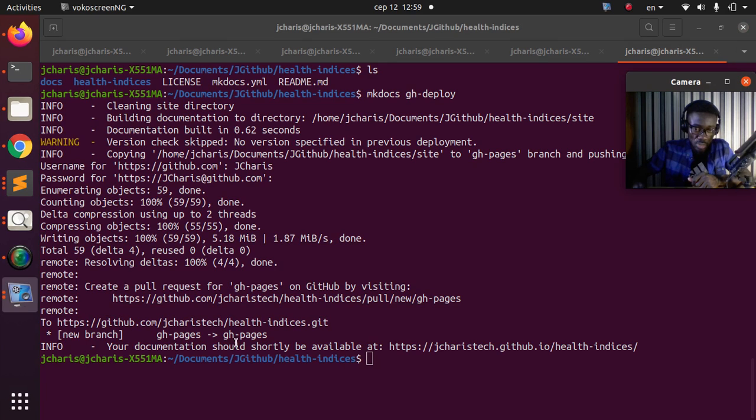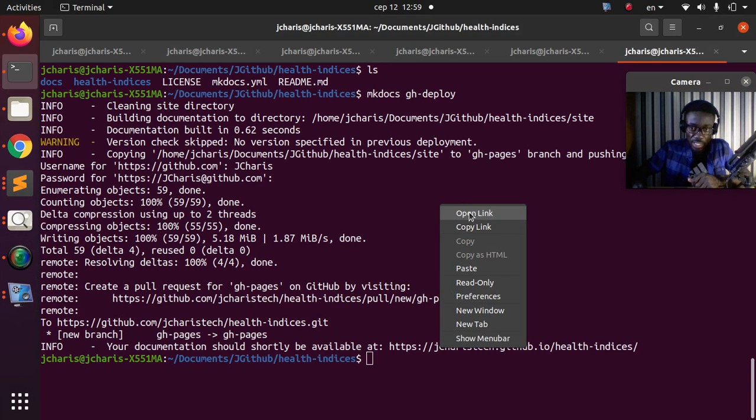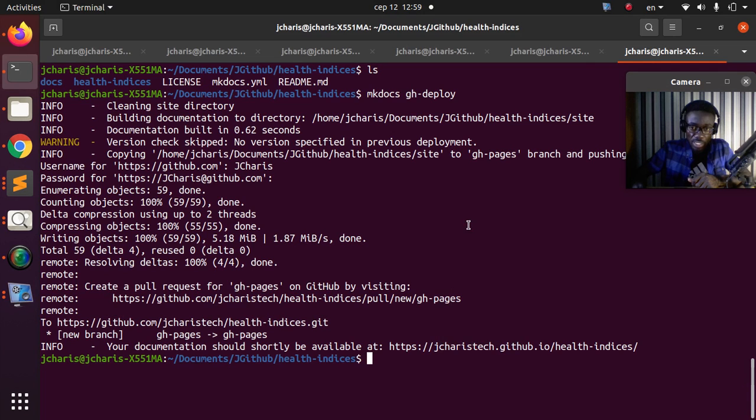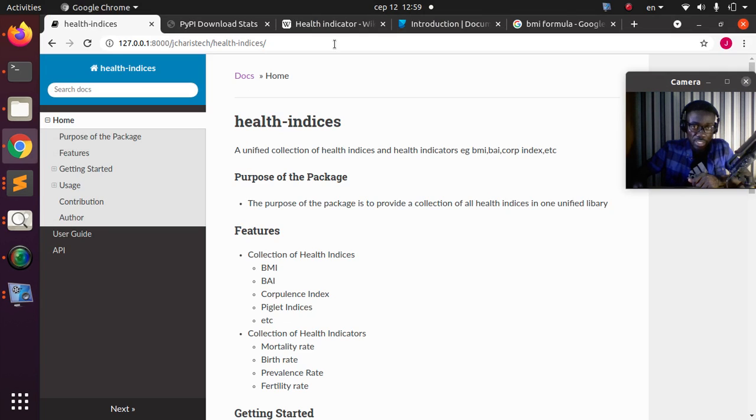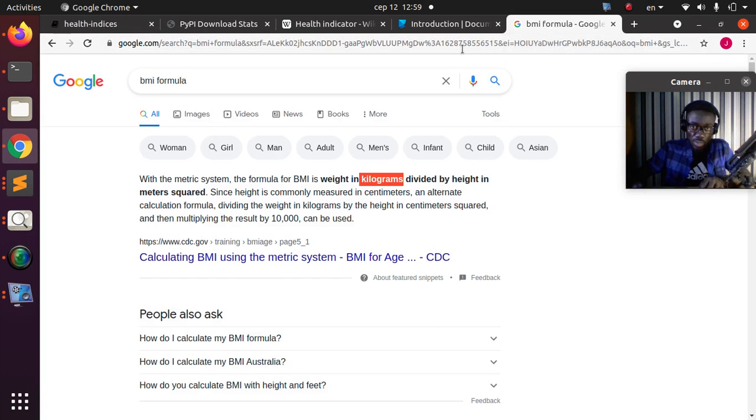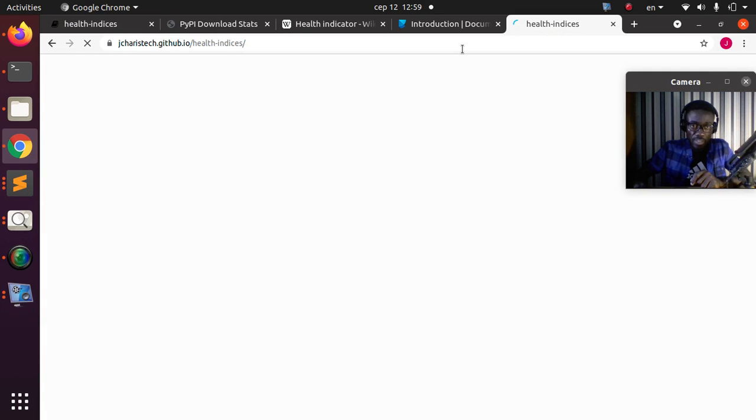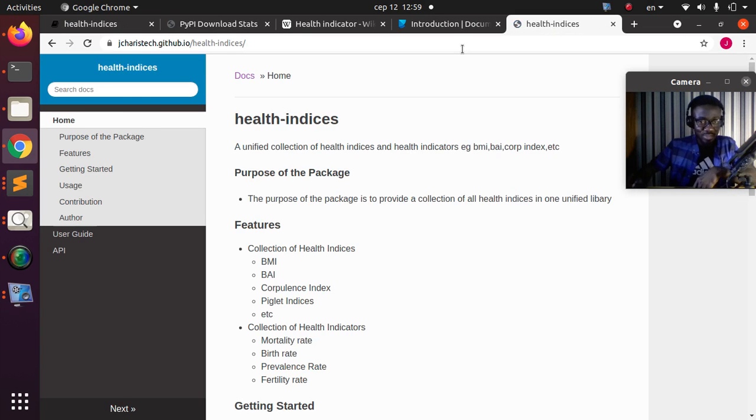So your documentation shortly is available here, right? So let me copy this one and let's open it. So let's copy this link and let's open it here. So this is the one we were designing. Let's check the one that has been deployed. Voila, right? You can see that we have seen how to publish it there.